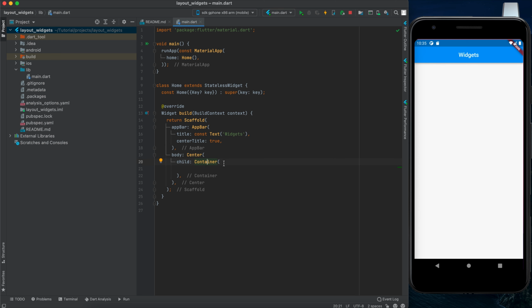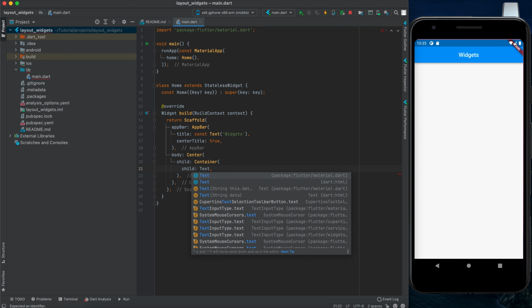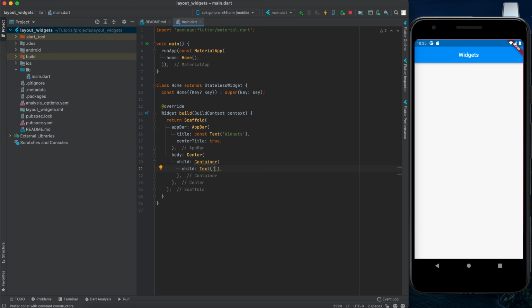So today we will learn about container. What a container is, it's actually a container. We can have a child inside it. For example, we can have a text widget inside it. Let's say hello there and save it. And here it is. Alright, so container is like a center. It has a widget inside it.